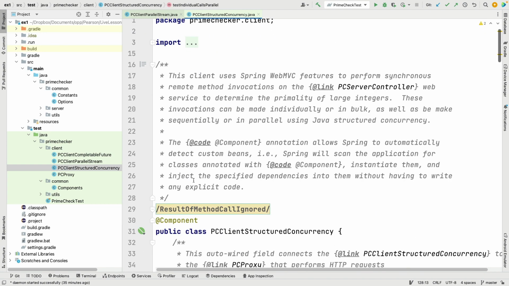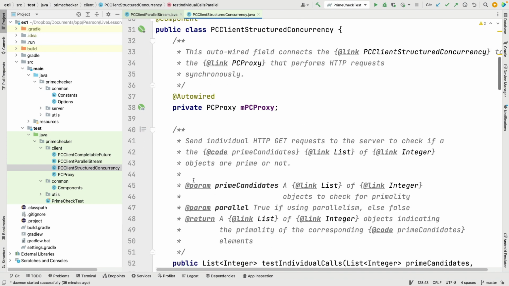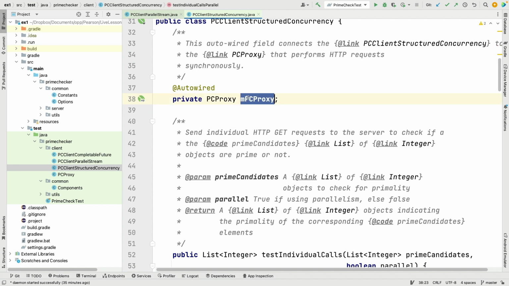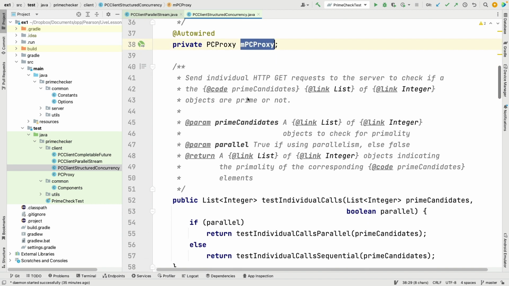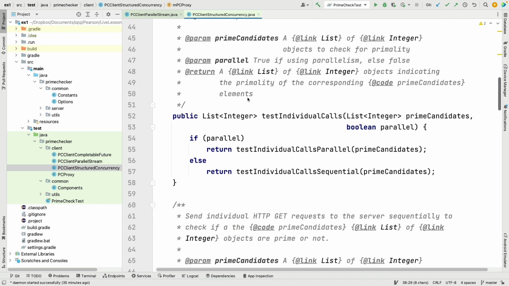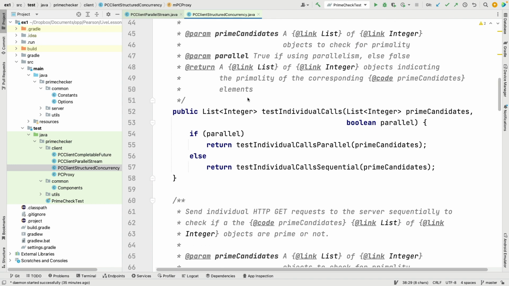Now, the structured concurrency implementation, of course, is going to have a proxy, just like the parallel streams version did. It's going to be auto-wired, just like the parallel streams version did. But it's going to have to be written a little bit differently. So here, for the test individual calls method, we're going to call two different methods depending on whether the flag for parallel is true or false. If it's true, we call test individual calls parallel, and if it's false, we call test individual calls sequential. So those are the two different options we've got here.